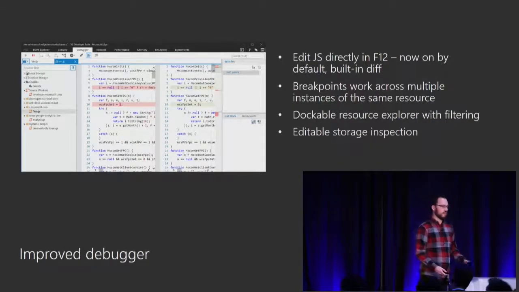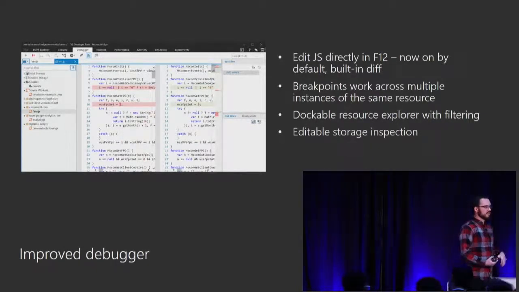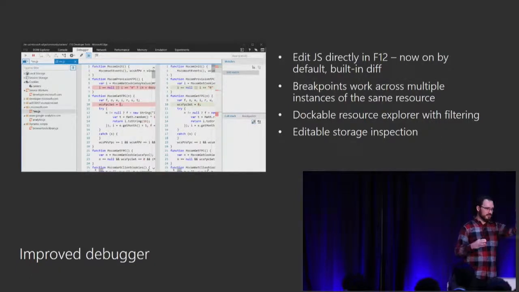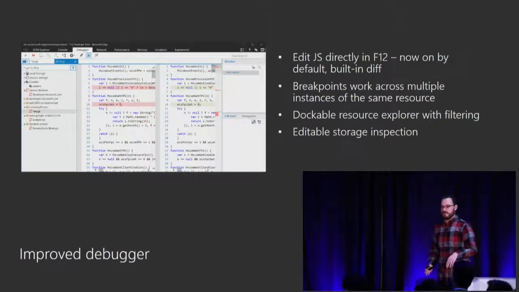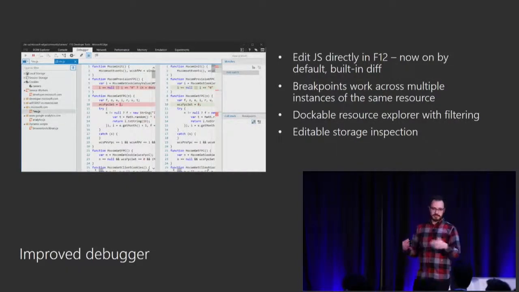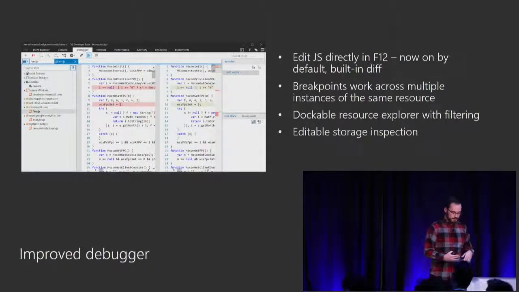In the debugger, we're making improvements across the board. So we've had experimental support for a little while to be able to edit in place, right? You want to just go to your JavaScript, change your script, and click the button and just see what happens without having to go back to your IDE and change it and save it and commit it and deploy it. That's now on by default in the tools. So you can edit on idle, and we even include a built-in diff so you can see what you've changed.